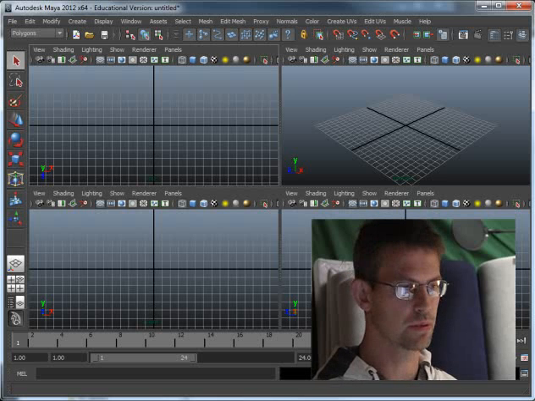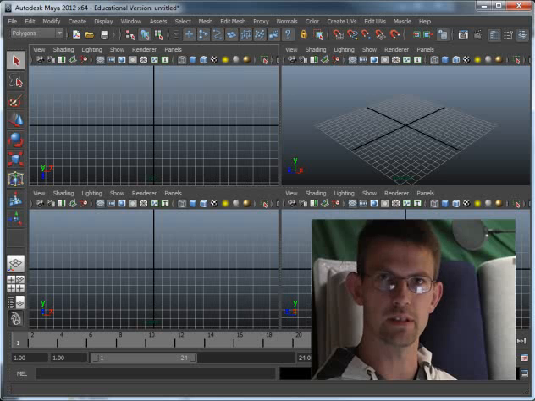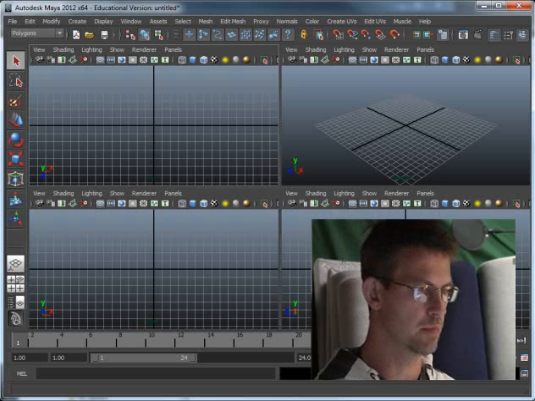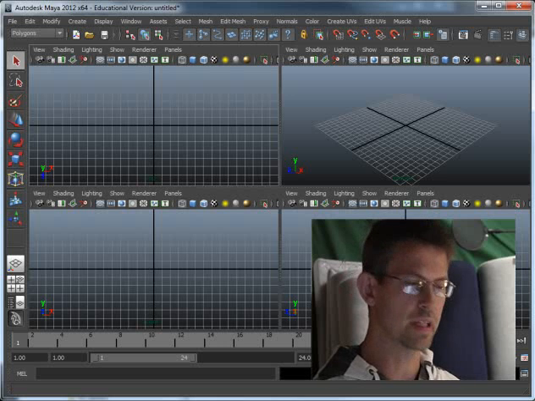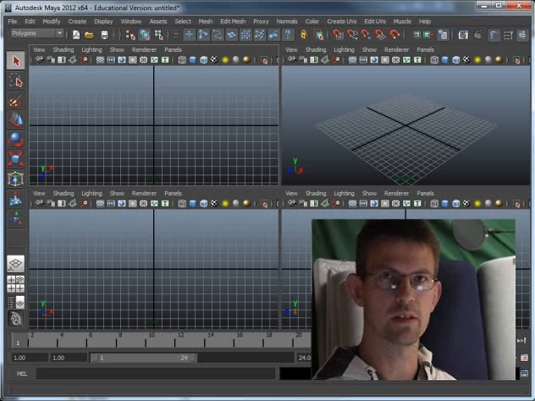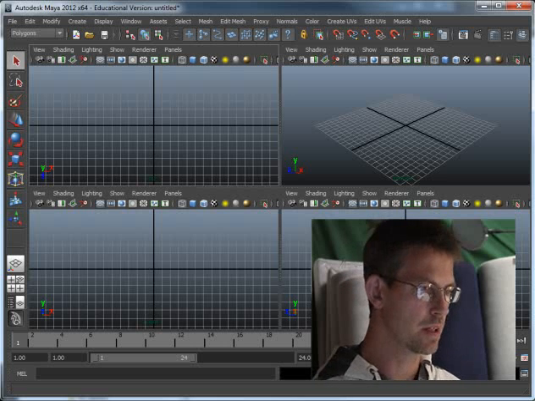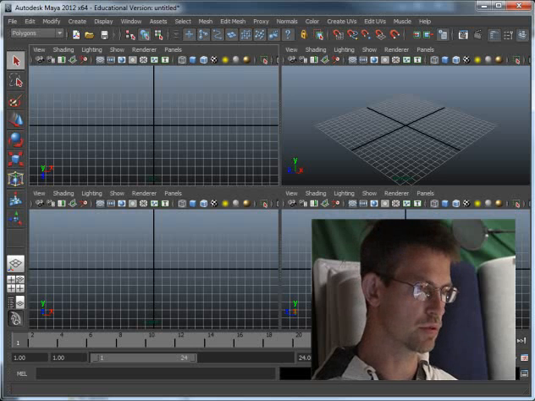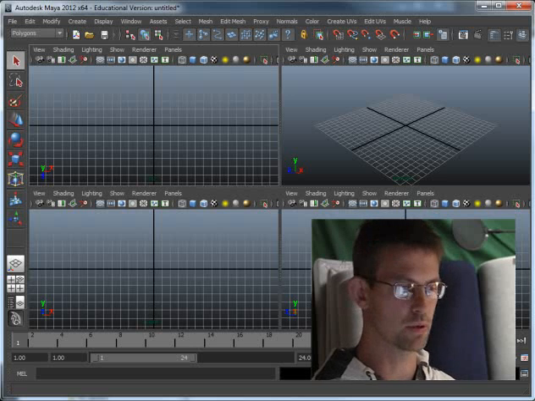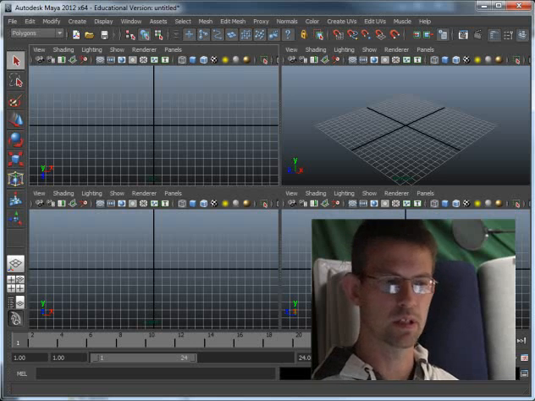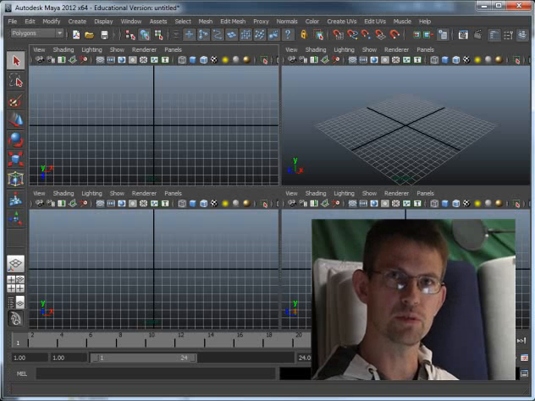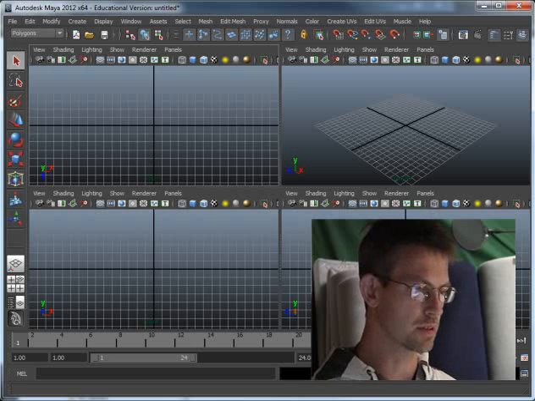First, we are going to look at the interface of Maya, because before you start to make your 3D models, you have to know your way around the interface. And Maya uses shortcuts on the keyboard to a very large extent. So I strongly recommend that you use these keyboard shortcuts that I'm going to talk about.